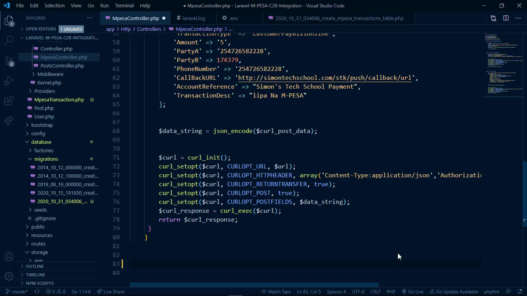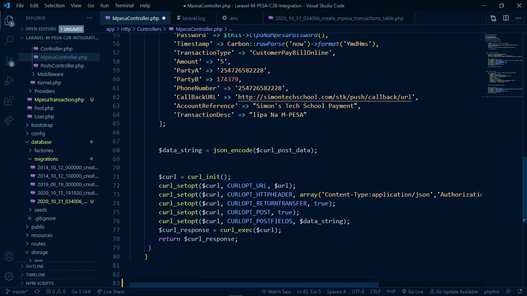Well, before writing that method, I think it is good for us to set up the callback URL. So as you can see, I just set up a URL that does not exist. Okay, it doesn't exist. And if we use localhost here, M-Pesa is going to throw an error saying invalid callback URL, because localhost is offline.